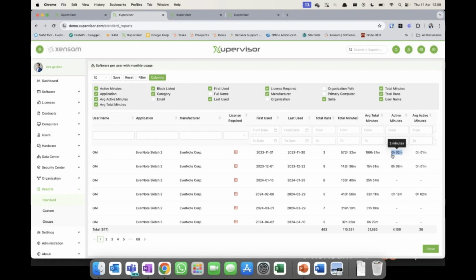If I want to see any other application, I can just search for it. So if I, for example, search for our own supervisor application, I'm going to get to see all the same data, for example, to see exactly how much he's using it and the average usage for any users out of this one.